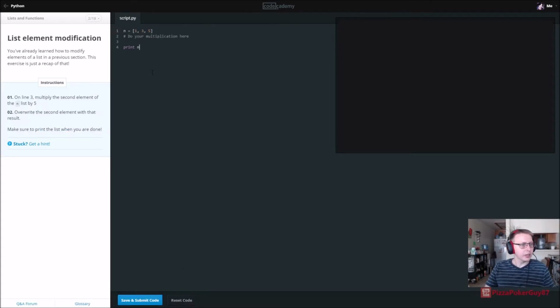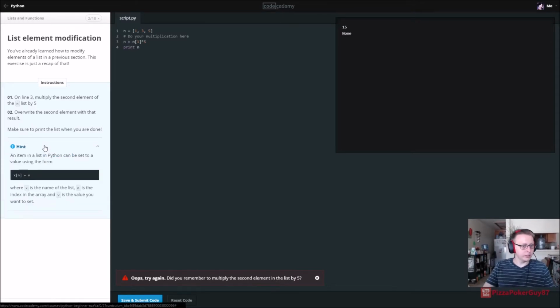Pretty simple. Alright, on line 3, multiply the second element of the n list by 5. So we're going to print n[1] times 5. Let's try that. So we're getting the right result, but it doesn't look like that's what they want us to have.